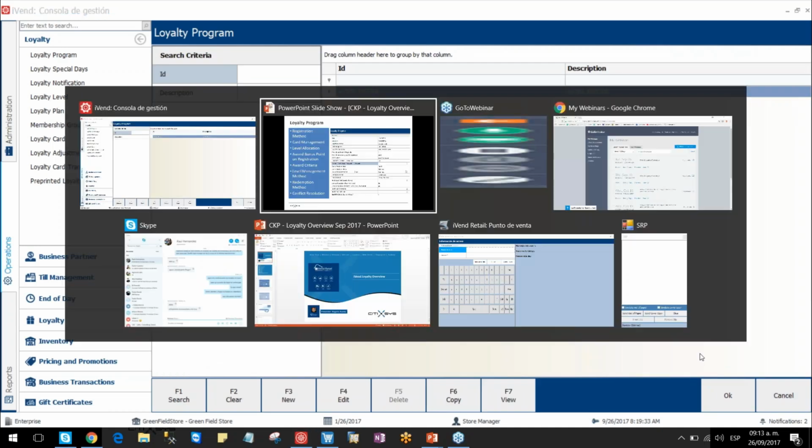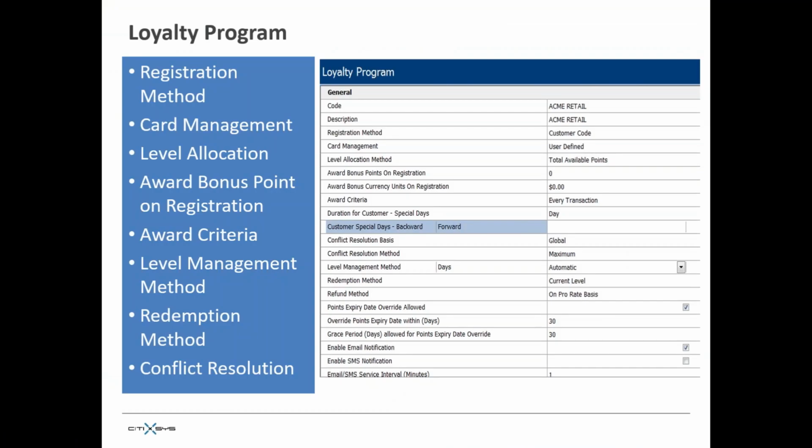Okay, so let me go back to my presentation and make sure that you understand that the loyalty program is the base of everything. You can compare it to your enterprise settings. Okay, these are the global settings for the whole loyalty program in your company.